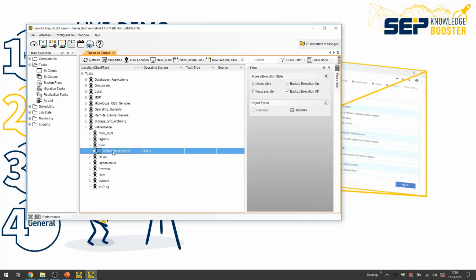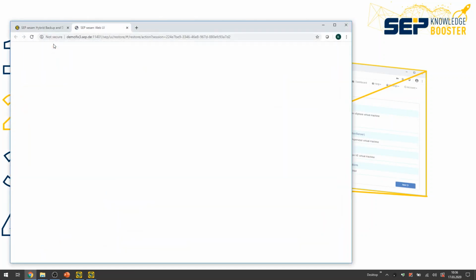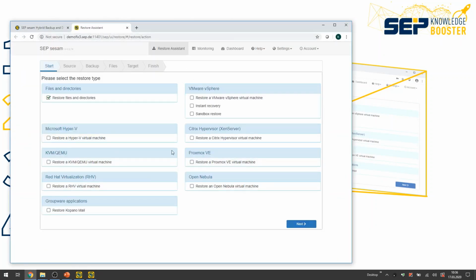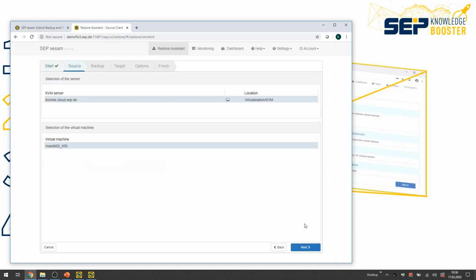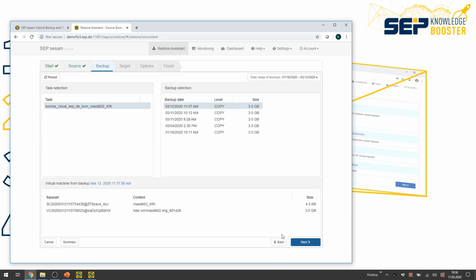But first of all, I would like to show you how easy it is to do a restore with our web UI. So click on this web UI icon, and the web UI presents you all the options for all the hypervisors. In this case, I will click on KVM, go to next, and now you can see that there's one virtual machine having some backups where we would like to do a restore from. Click on next, and here are the backups. Let's go back in time a little bit, and you can see that there are two save sets.